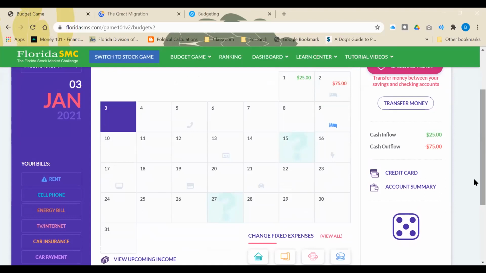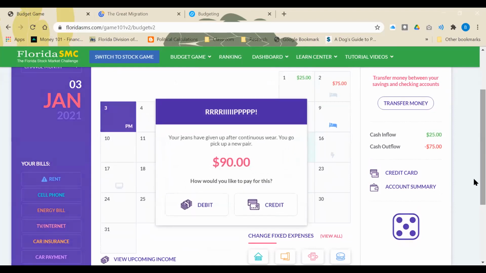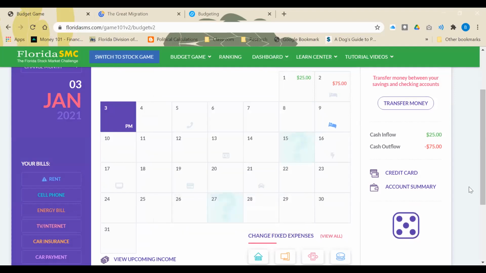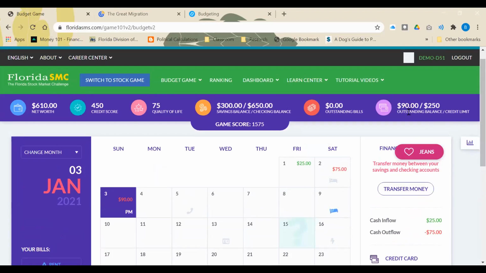All right, so I move through the game, and all of a sudden I've got to go out and buy jeans. I can buy 3 jeans for $90, but that's somebody else. So I'm going to use my credit card to pay for that. Now you'll notice that my credit balance is up to $90.